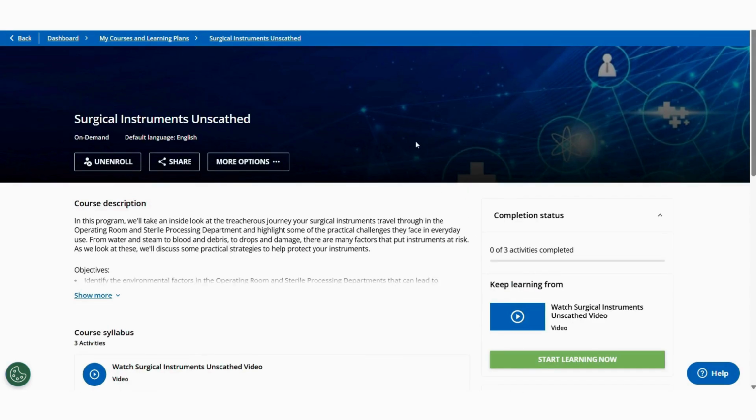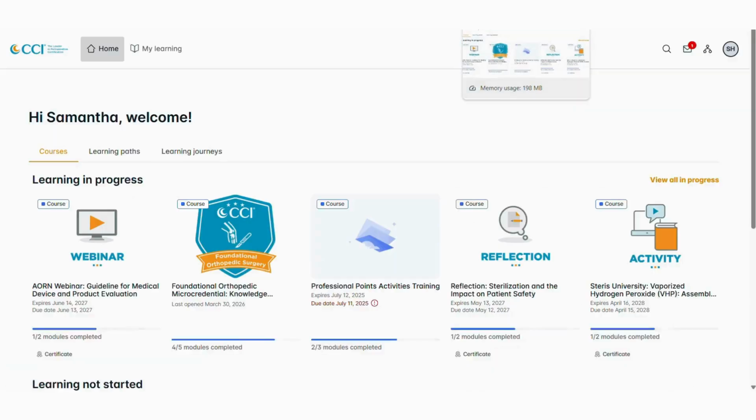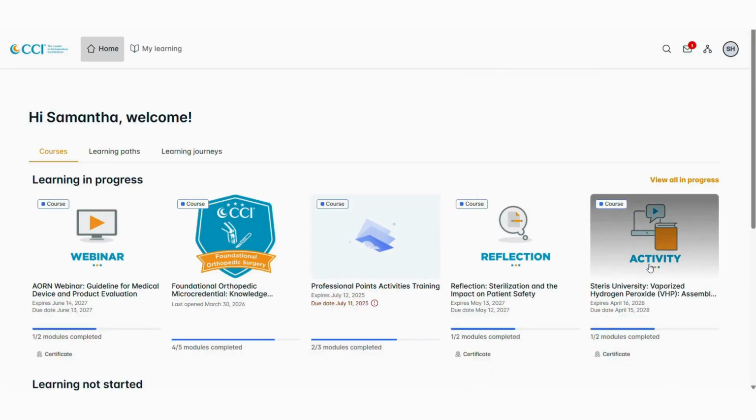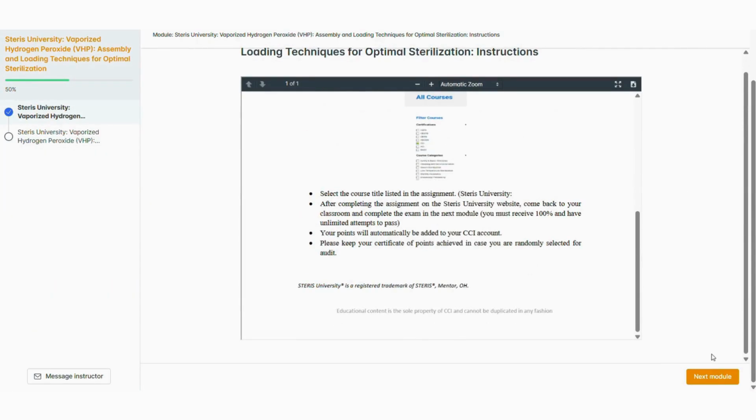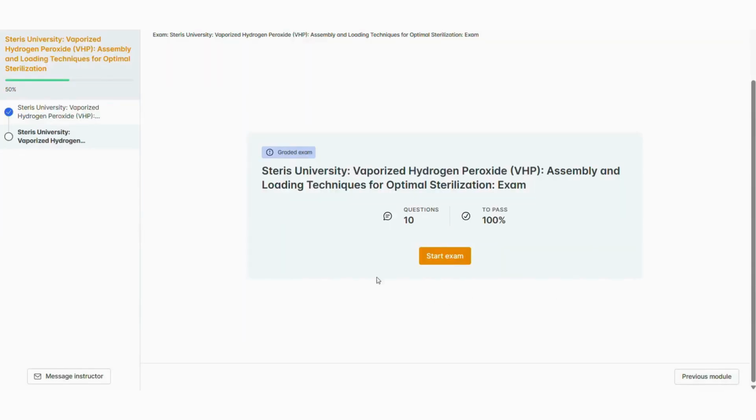After completing the activity on the Steris University website, return to your CCI classroom. Access the Steris activity, and continue to the next module. Once you pass the instructions, you'll reach the exam.